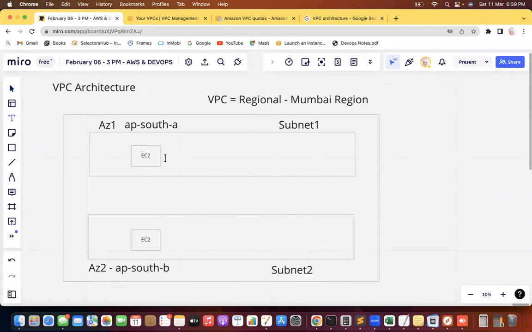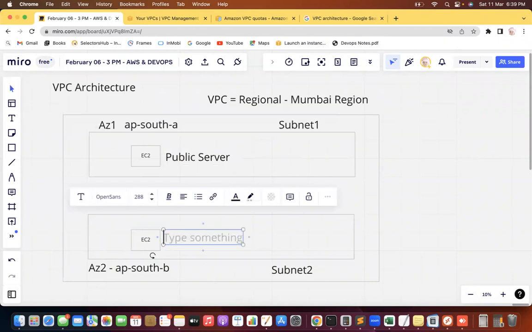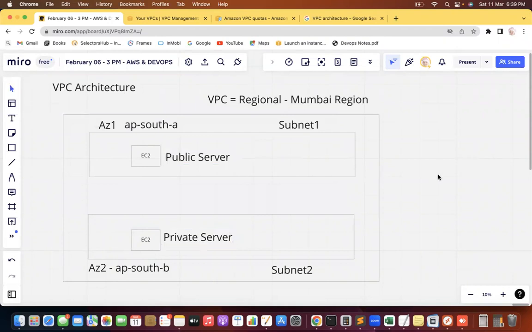Maybe I can make this my public server. This EC2, I am going to create as a public server, and this I am going to create as a private server. If someone asks, can I create a public server and a private server within your subnet or within your availability zone? Yes, it is possible. How? There are 2 types of subnet. Public subnet is available, and we also have a private subnet.